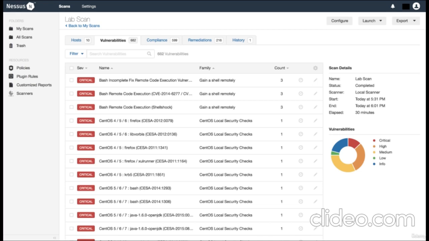Okay, thank you. And this is how you can scan and how you can use Nessus. Simply download it and try it on your own.